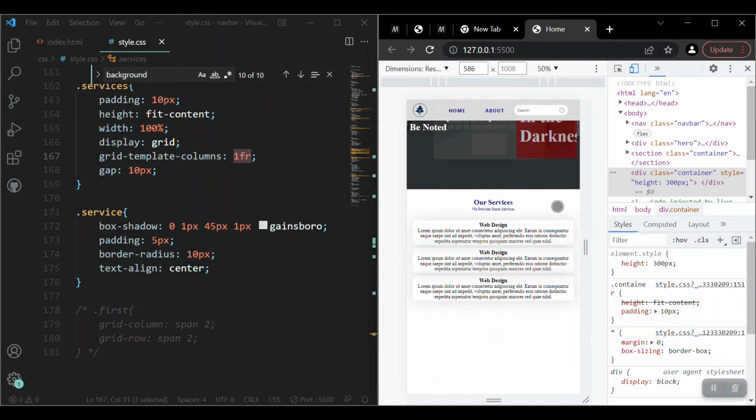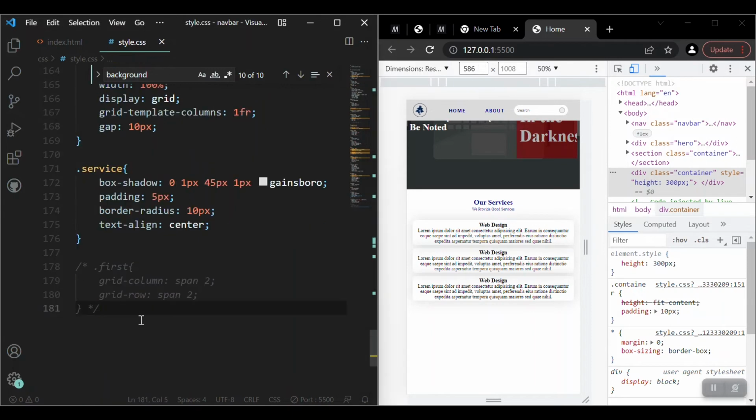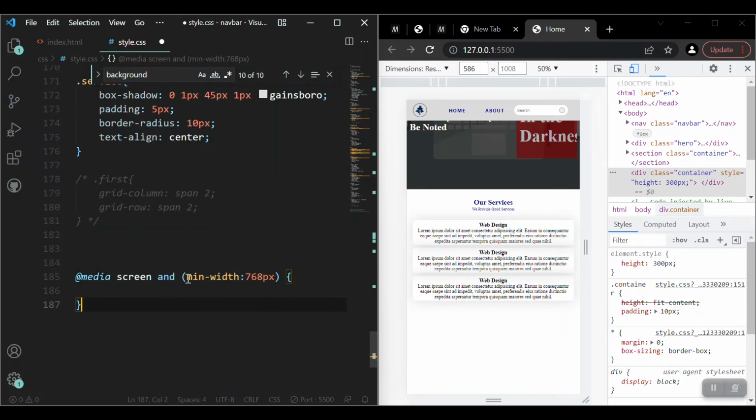like for above 768 pixels. So I'll come here and add media, screen, and min-width 768 pixels. It means that whenever we reach the screen width of 768 pixels, the CSS should be changed to the following, which I'm writing now.